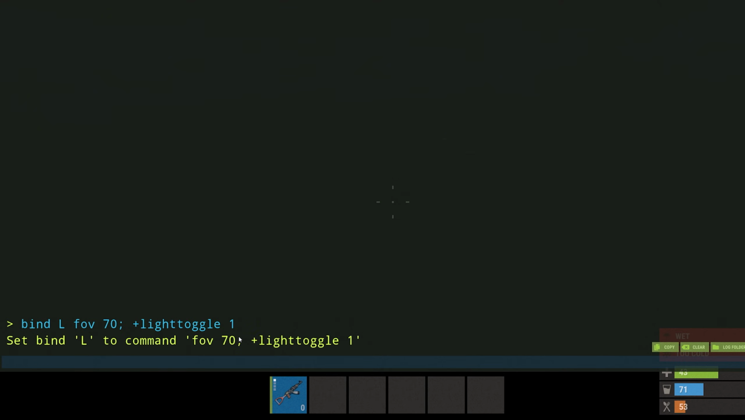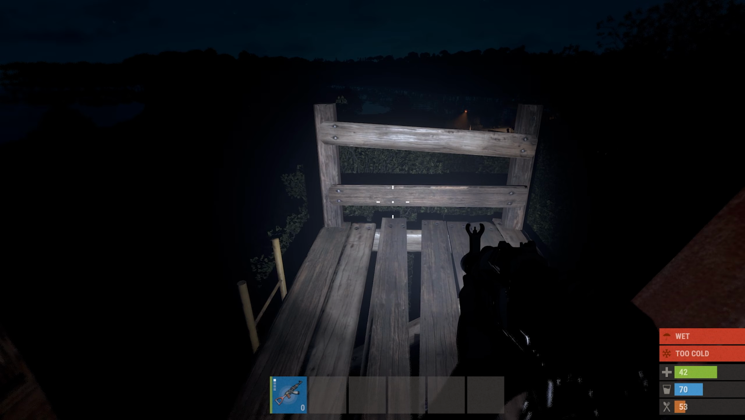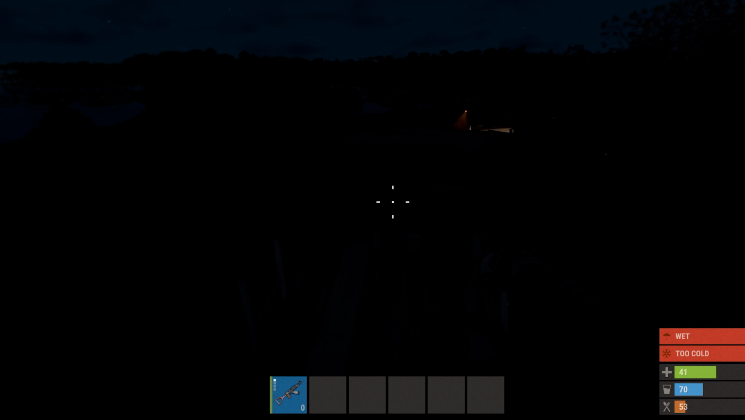I add a plus before the flashlight toggle command, and now the FOV change stays permanent when pressed, while the flashlight stays on only as long as I hold the key.